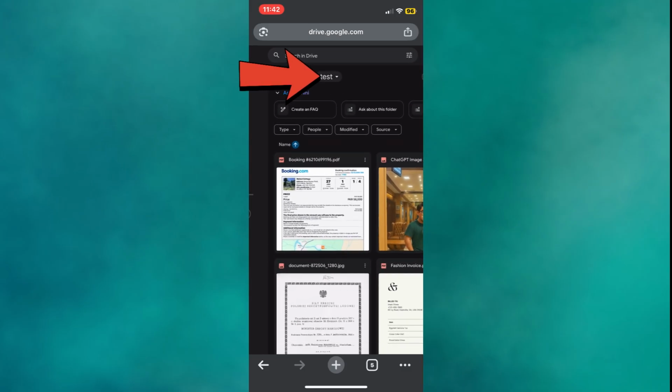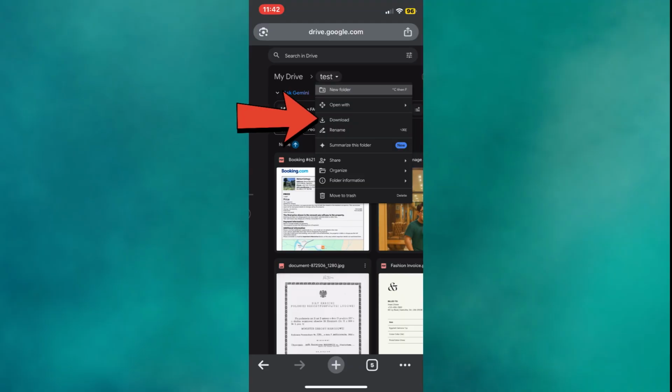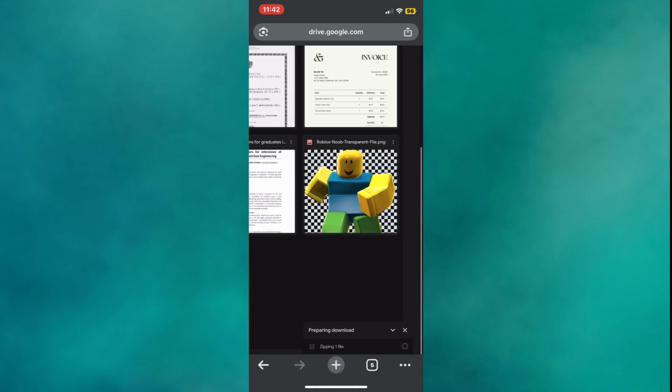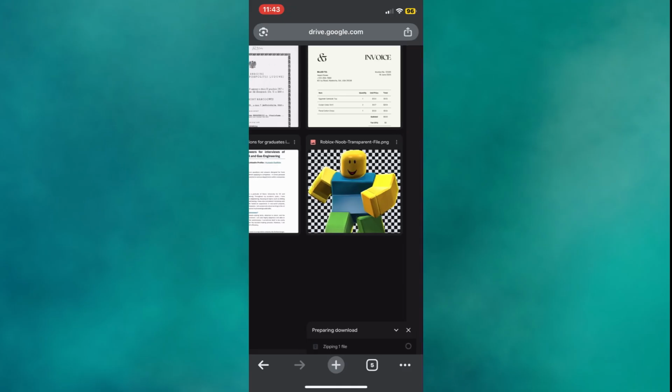Google will compress the selected files into a zip folder. When the download finishes, tap the file and extract its contents using the Files app on your iPhone. While this method isn't as convenient as a dedicated multi-select feature in the app, it still gets the job done if you need to download several files quickly.